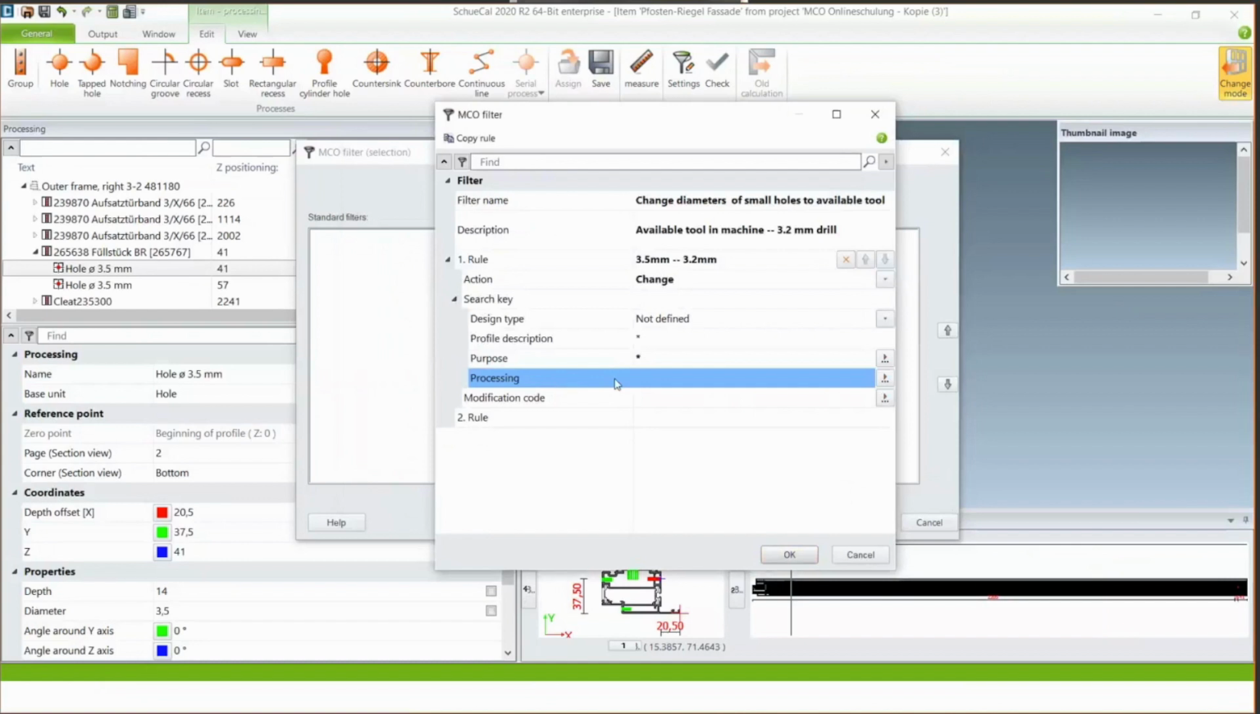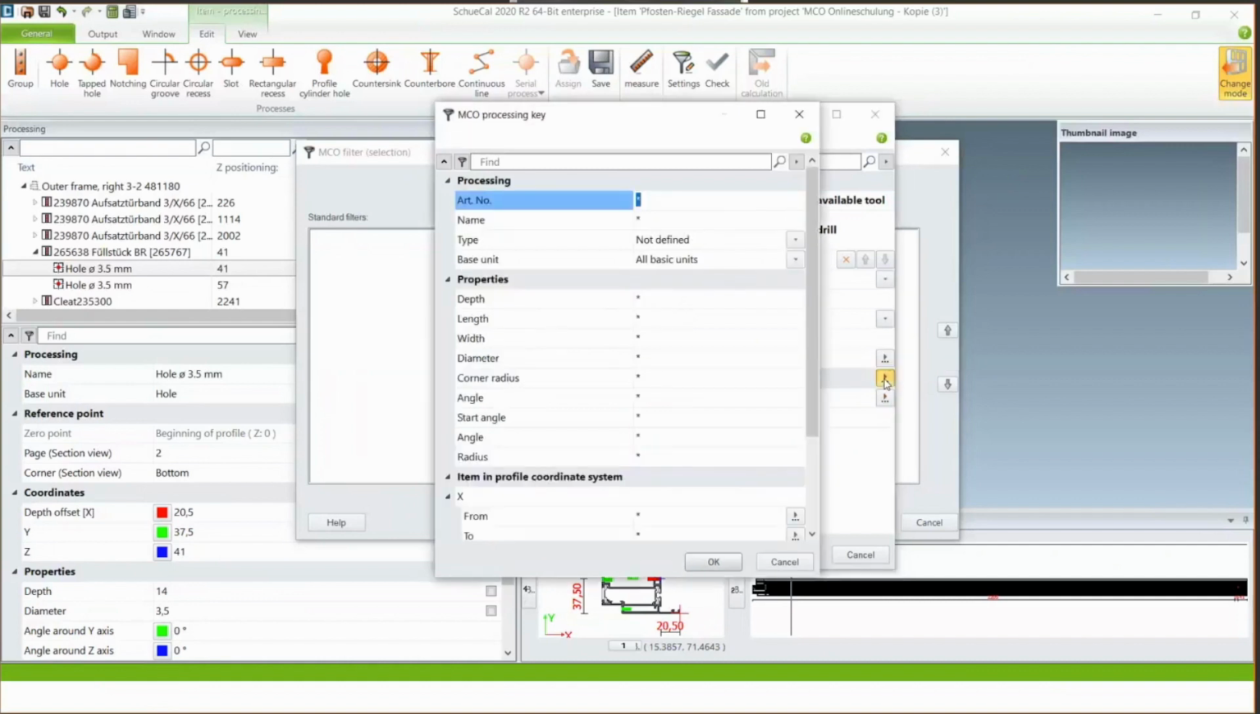Now we are at the option processing. That is in our filter very interesting for us. So when I go to the 3-dot button, I find first the article number. At the article number, I can give the article number of the fitting, for example, here from the cleat or something. It's also important that a star is in front and behind the article number. At the name, I can type in the name of the fitting.